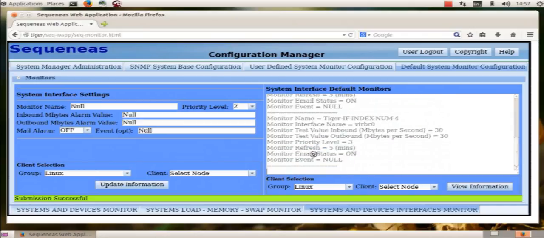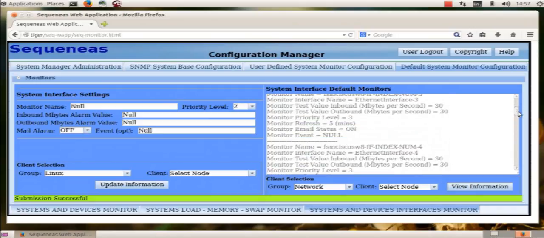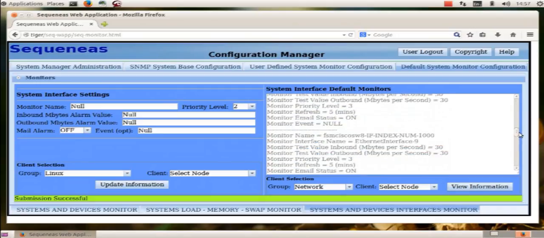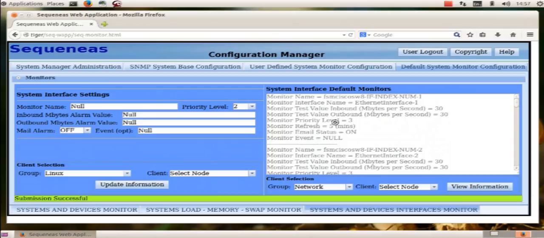So if we look at, we can come down here, we can say go to network group, and we can look at the network switch we just put in, and there's all of the network devices on the switch, and it's the same again. So if I wanted to update a particular interface, monitor name, I can cut and paste out of here, put it into here, and then I can change whatever I want to here and then just update it, and it's as simple as that.